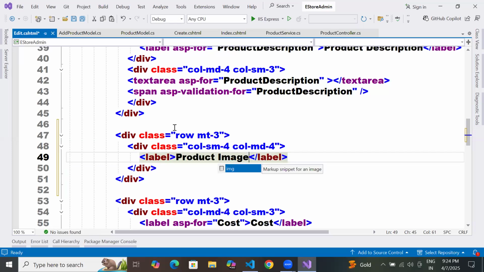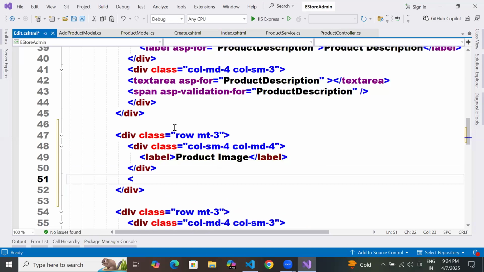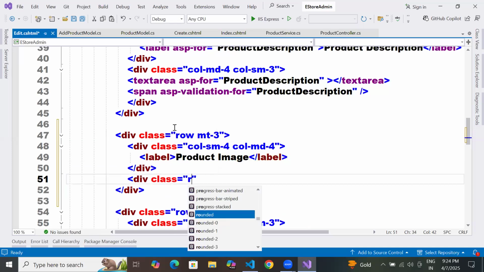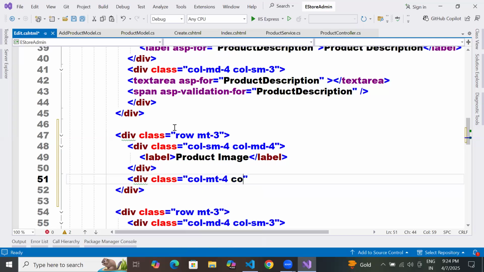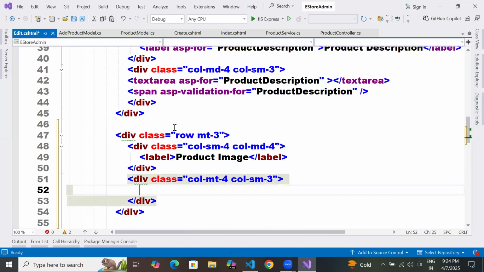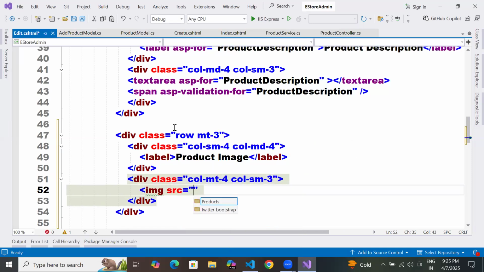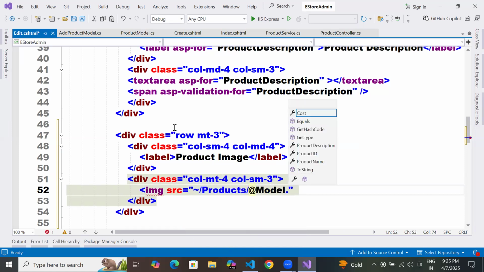And then I'm going to create another div. Class col empty-4 col-sm-3. Here I'm going to say image src is equal to products at model dot. What model?